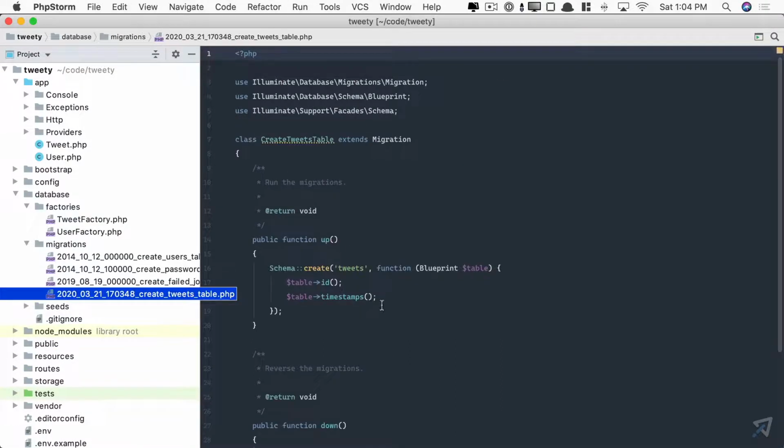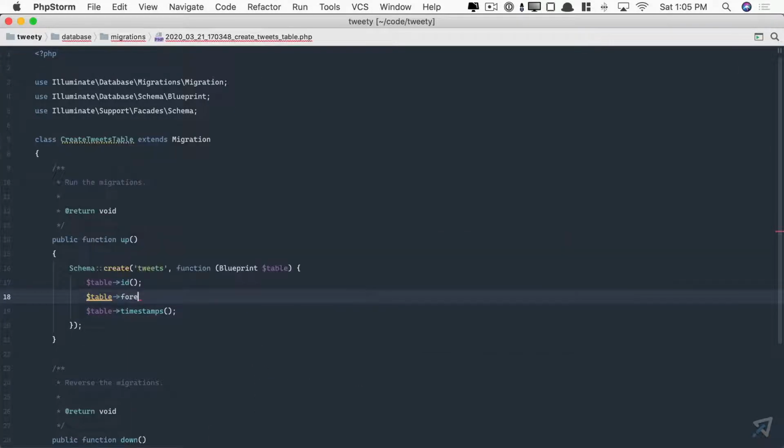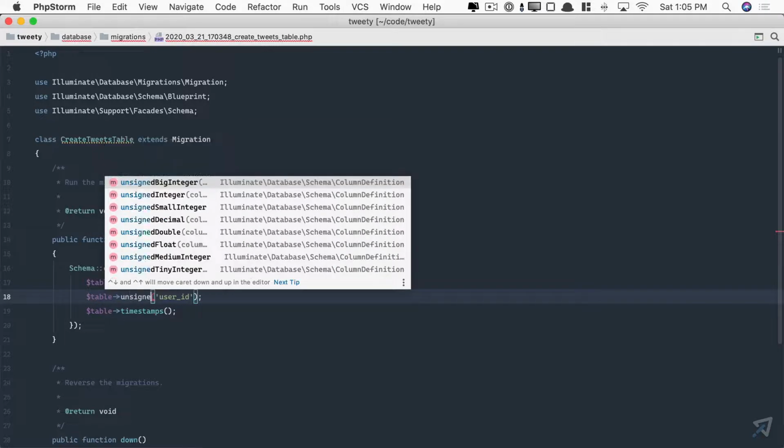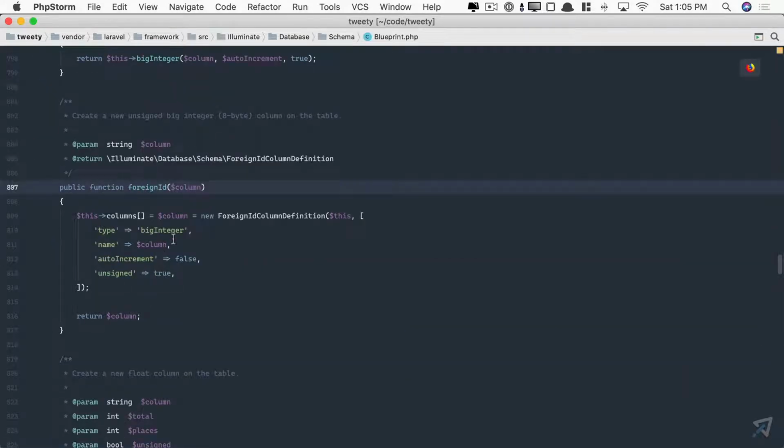All right, let's begin thinking about what a tweet consists of. Of course, a tweet belongs to a user, so we can either do foreignId and then provide the user_id, or if you have a slightly older version, you can do an unsigned big integer. So if we switch back and take a look at this, you can see it's effectively doing the same thing. Create a new unsigned big integer.